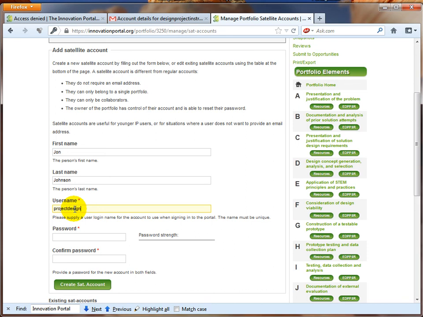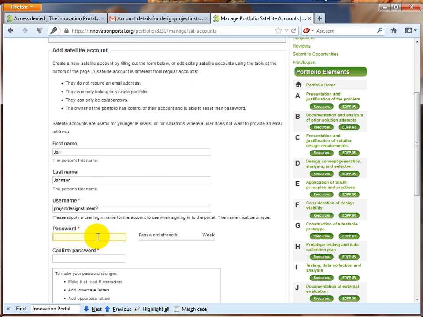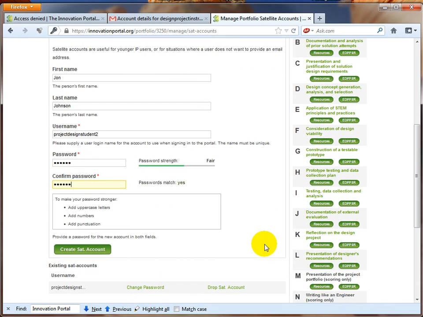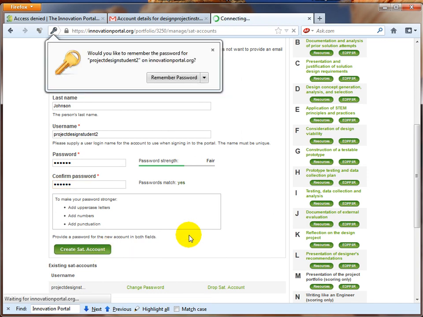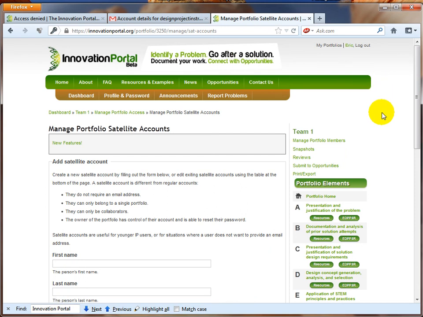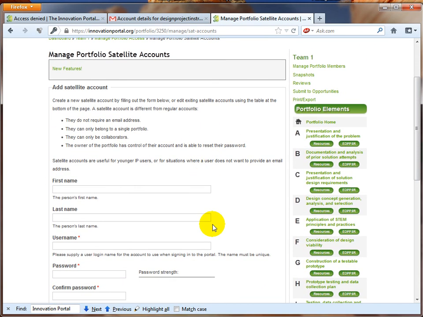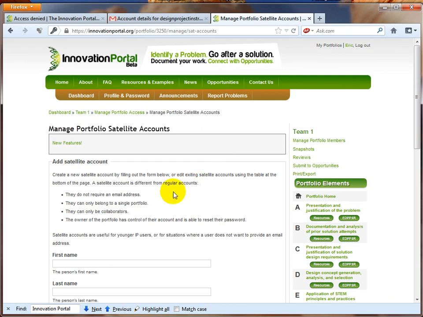Project Design Student 2. Their usernames don't have to be that long or complicated, they just have to be unique. And for John Johnson, we'll also create Tigers as a password, but we can do anything we want. And if that password is compromised, you can change that for the students as well. So we'll create that satellite account, and then when we want to go back, now we have 2 students connected to the Team 1 portfolio.